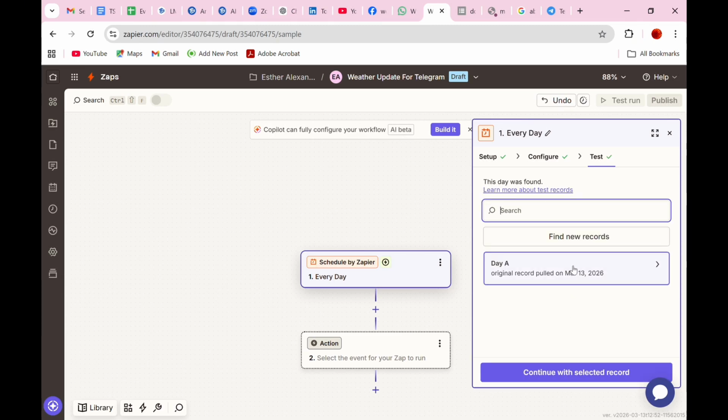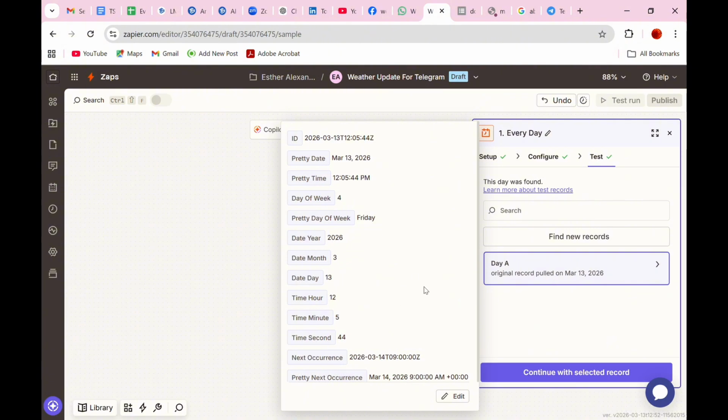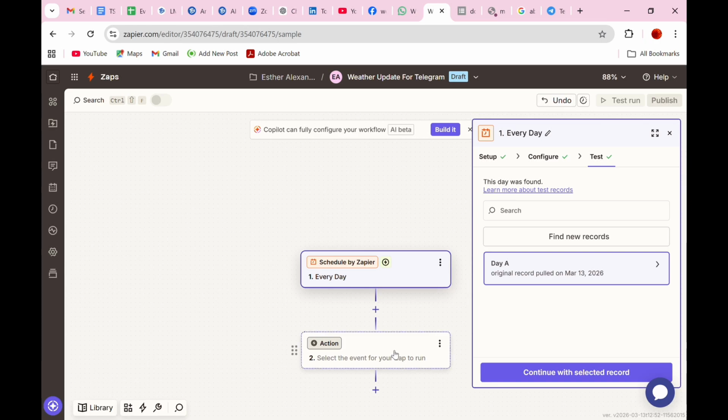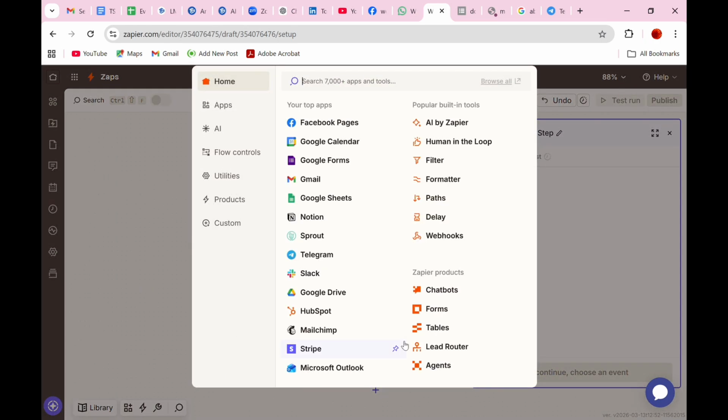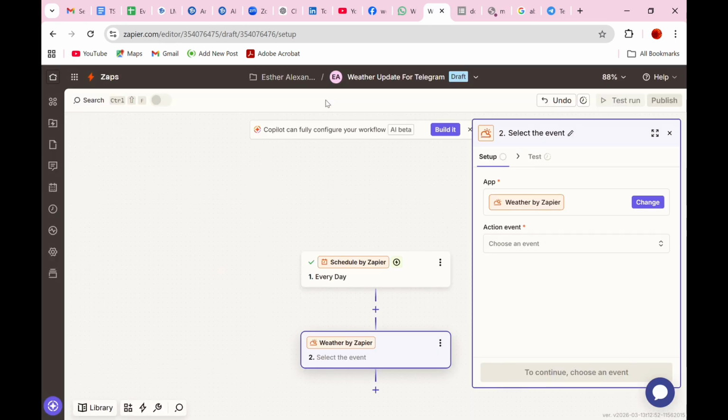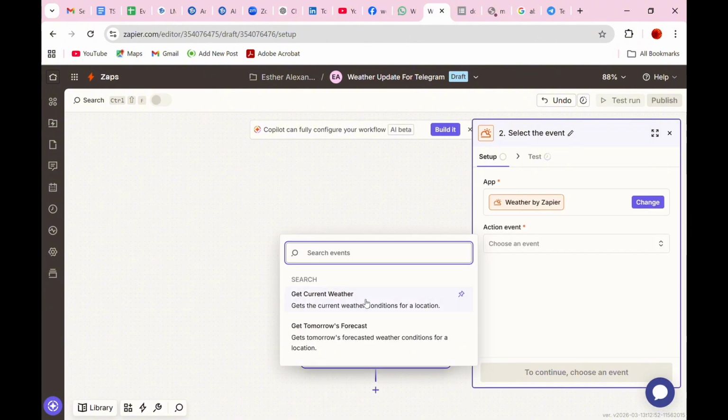So once you are on this page, you know that your trigger is very much active. So you can see the timing, the minutes, the hour and everything. So now we're going to set up our action, and our action is going to be weather, because that is the event that we need to get after it is triggered. That's the event we want to happen. So we want a weather report or update. So we're going to click on weather by Zapier, and then our action is going to be get current weather.